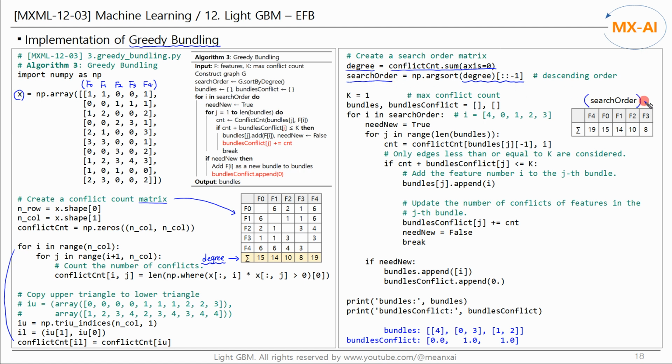Set the max conflict counts k to 1. Initialize the bundles list and the bundles conflict list. Next, we read the features one by one from the search order table and perform the following steps. This code is written as is for this algorithm. This process was explained in detail on the previous page, so the explanation will be omitted here. Let's check the results. You can see that the features are bundled like this.